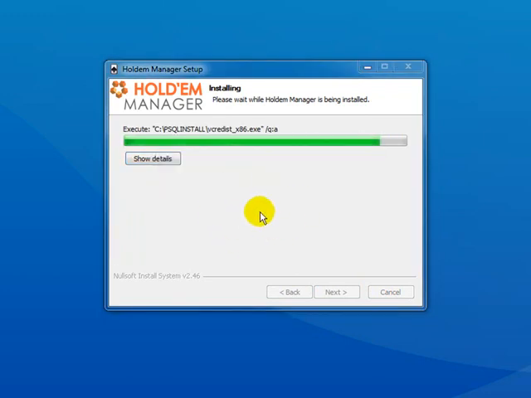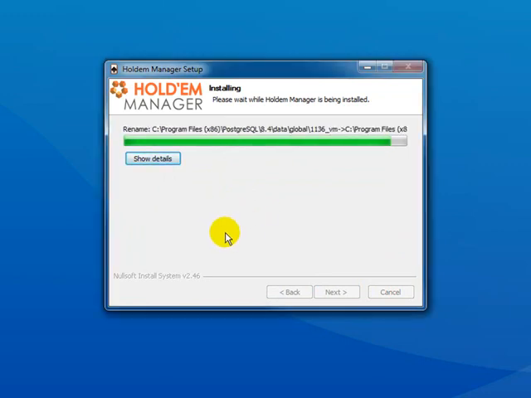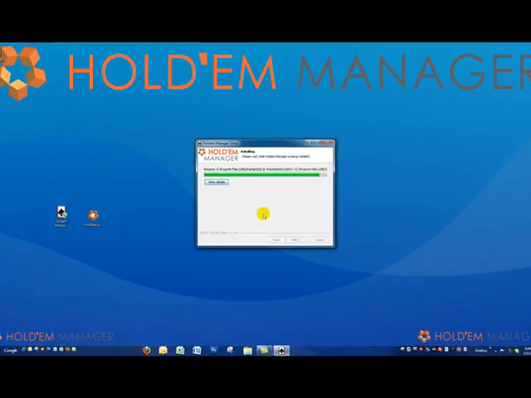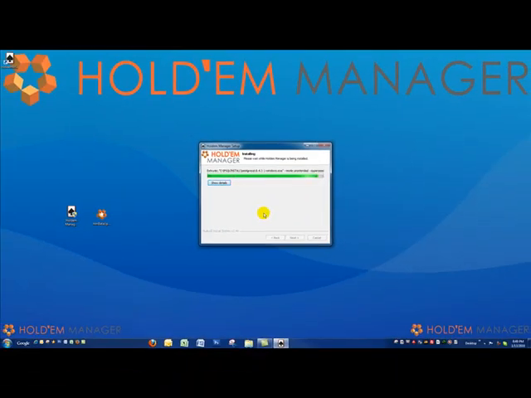Holdem Manager installs real quick, and then it goes into Postgres. And if any of you have ever tried installing Postgres by yourself, you'll appreciate this installer. It solves a lot of the Vista and Windows 7 security issues that you may have encountered in the past. So this process takes a couple minutes, so I'm going to pause the video and come back.